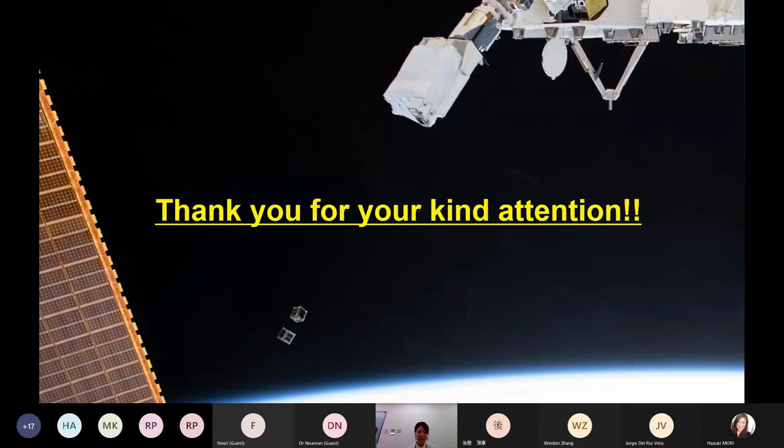We are hoping to see many institutes apply for the seventh launch of the KiboCube and explore their possibility of space digitization. JAXA is looking forward to supporting your challenges. Thank you.